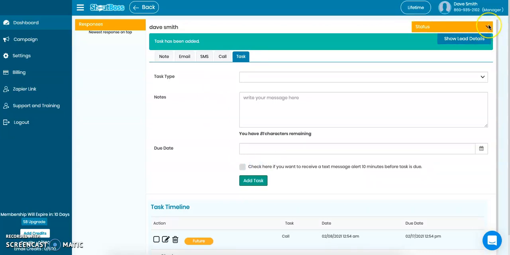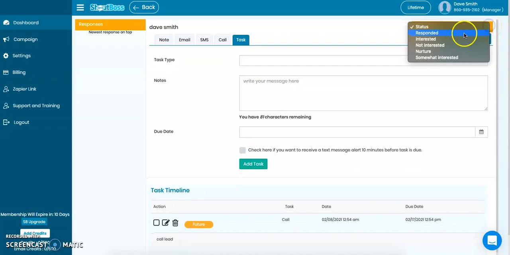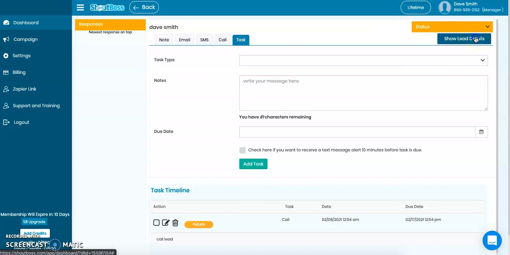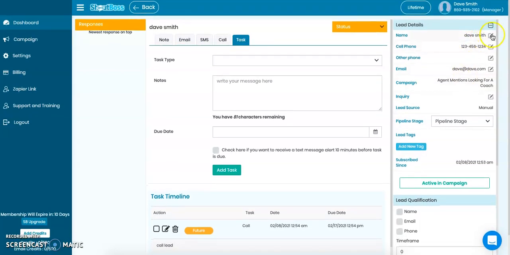You can also disposition your leads. So after you've spoken to them, you can choose if they're interested, if they've responded, if they're not interested, somewhat interested. And here's the lead details. This is your edit screen. So if you need to change their name or any other option here, you can just click on these.